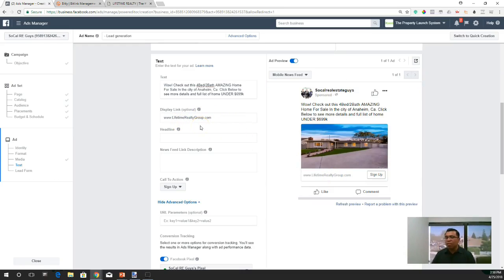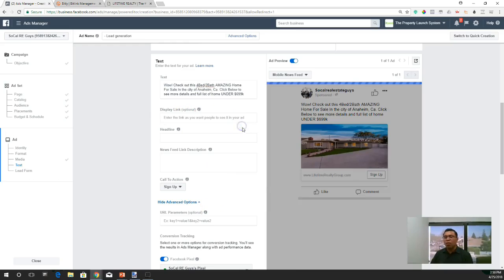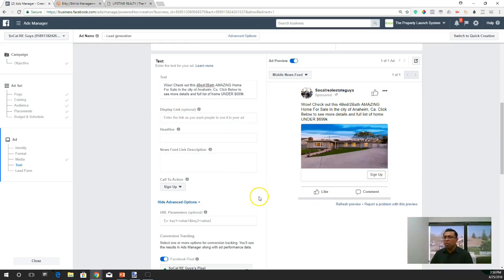Now, one thing that Facebook wants is that the display link has to match the link that you're sending the people to. So if you have a totally different display link right here and you're sending them to a totally different website, then Facebook is not going to approve your ad. So it's better to just delete this and keep it open. So there's absolutely no problem with not having a display link on there if you don't want to. It's a little bit more for like branding purposes. So when they see it, they recognize your name or your name is being out there a lot more. But if you're not going to be consistent, then don't use a display link.